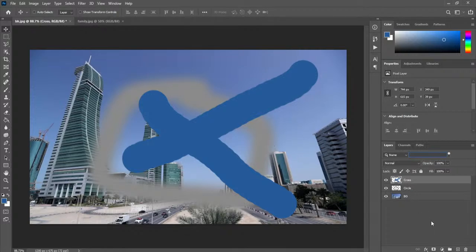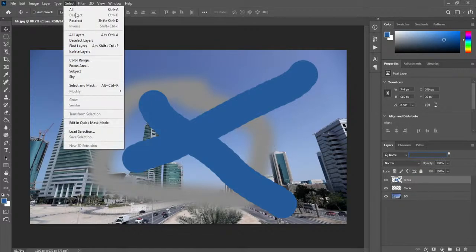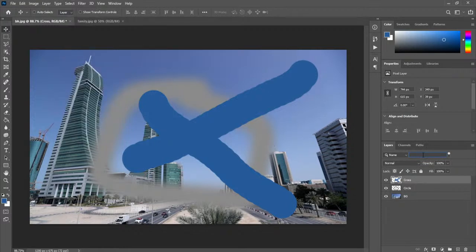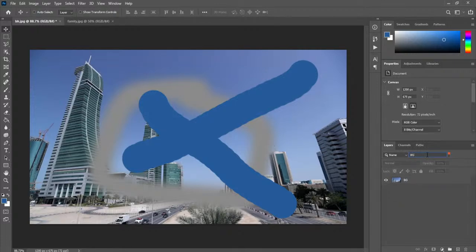Now I want to find a layer with the name. So I simply choose Find Layers and it will pop up this option. I can type whatever I'm looking for. Maybe I'm looking for background, so I will type BG. As soon as I type BG, all the other layers will be gone and it will only show me the layer that I'm looking for. For example, if I'm looking for cross, I will type cross and it will show me all the cross layers.